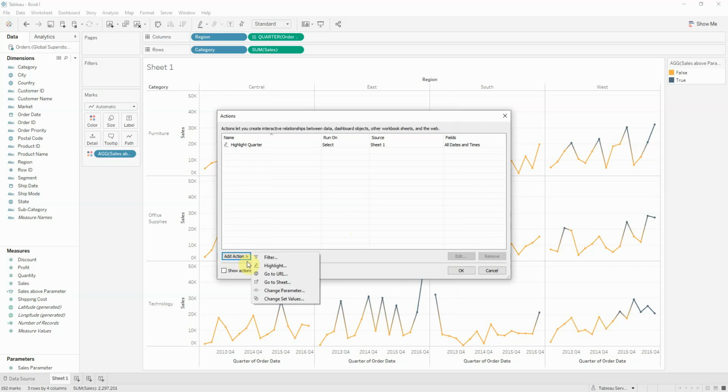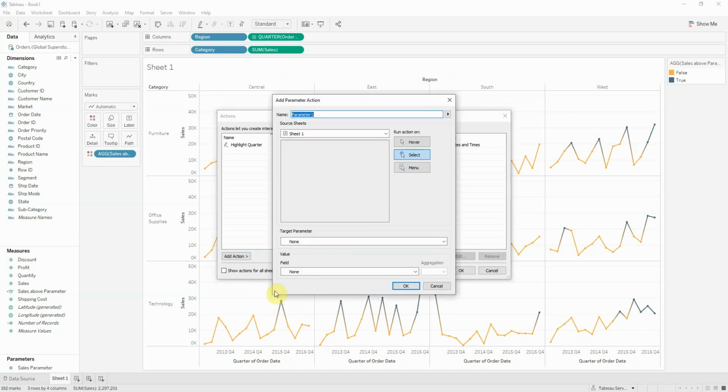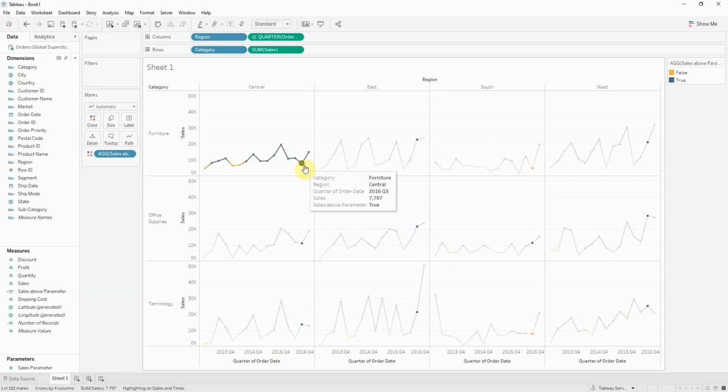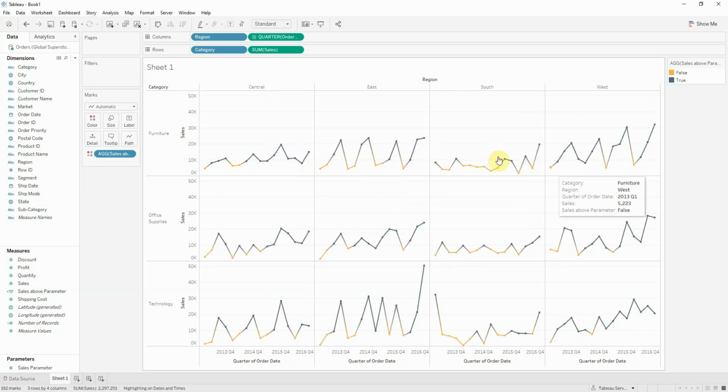Now I want to add another action, a change parameter action. My target parameter will be sales parameter, and the field will be sum of sales, and aggregation will be none. And I'll call this sales action. Okay, and now when I click, you see I'm comparing this point to the others. But I don't know where exactly I am now.